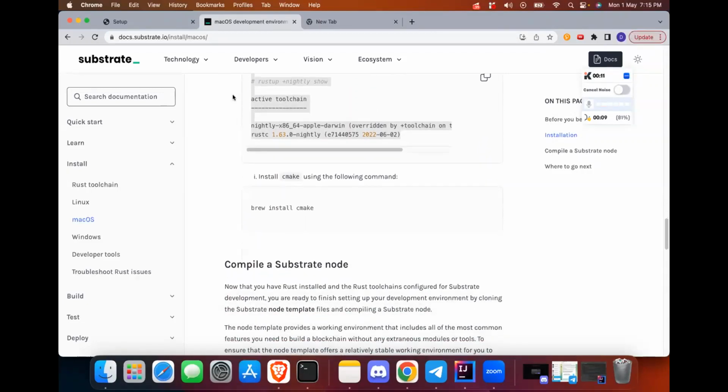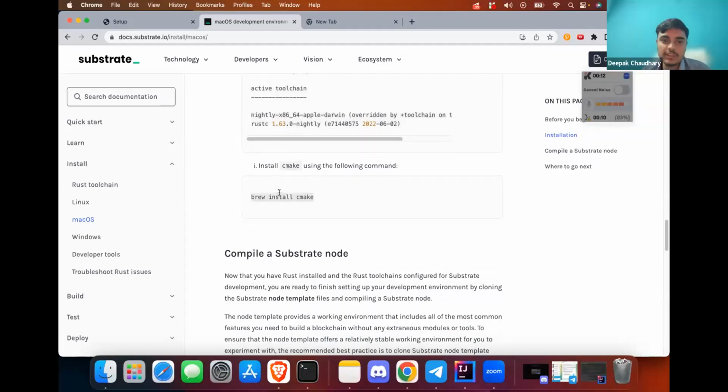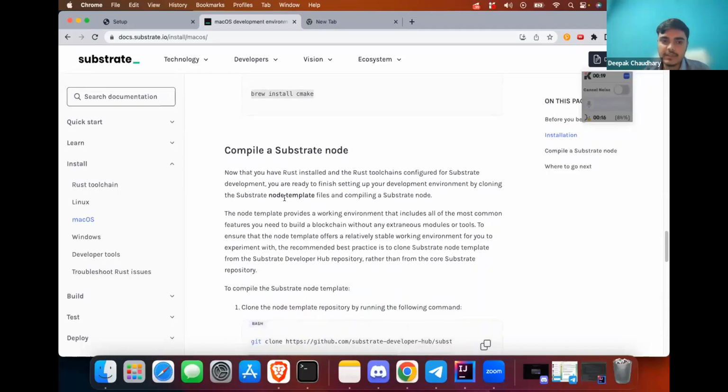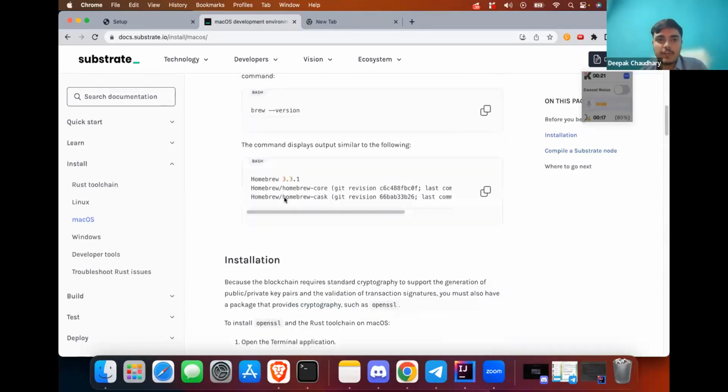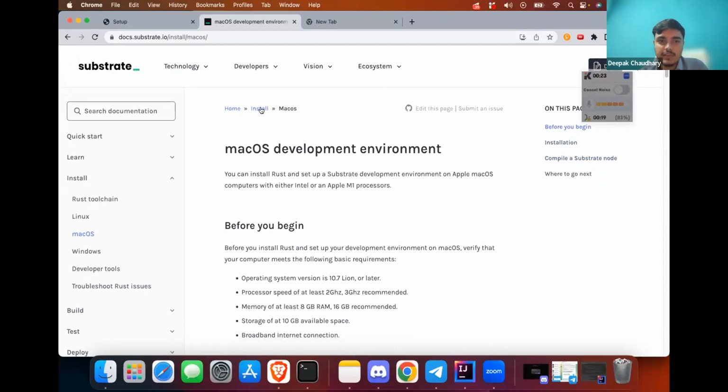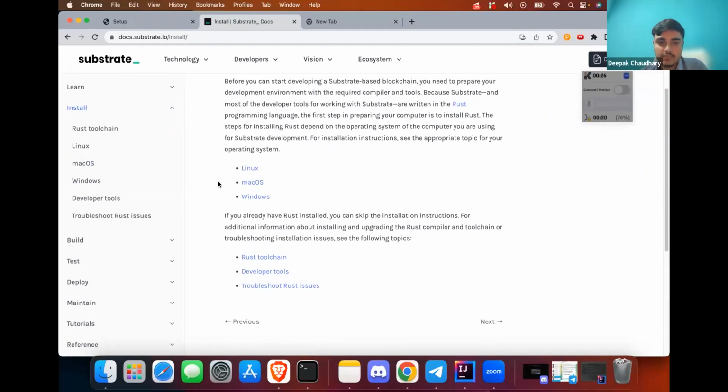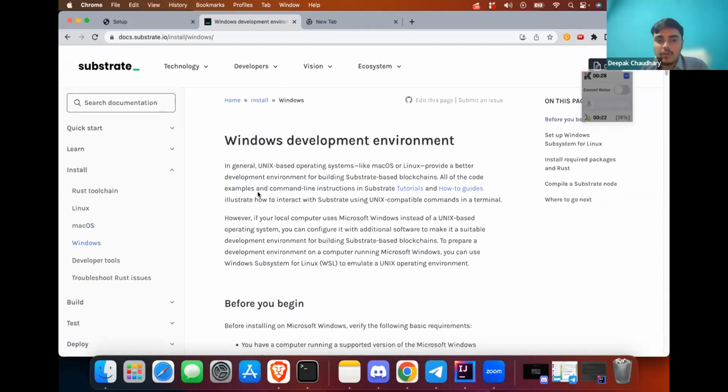Please continue. Okay. After that, you need to install CMake. This is the last step. Brew install cmake. That's it. Okay. For Mac OS, it's complete. Let's jump into Windows.